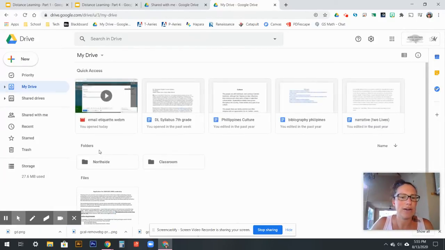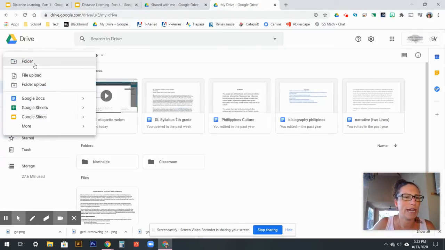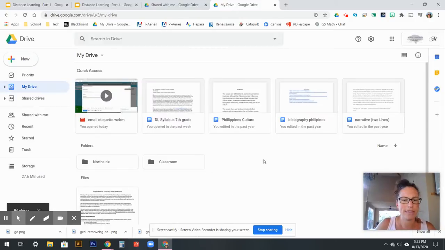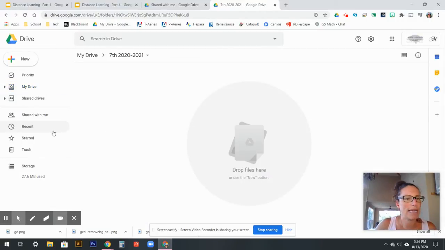So now I've made one for Northside, and I'm going to now make one for 7th grade. You can just call it 7th if you want. Maybe we want to call it 7th in the year, 2020, 2021. I'm going to create that. And now inside that folder, I want to have it organized by subjects.